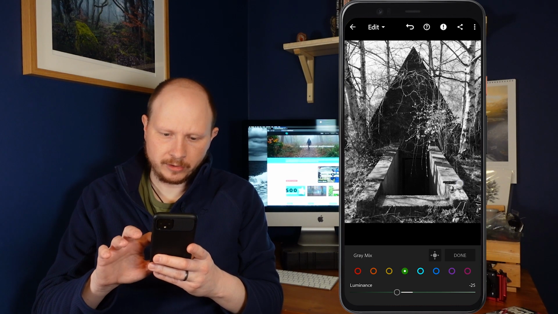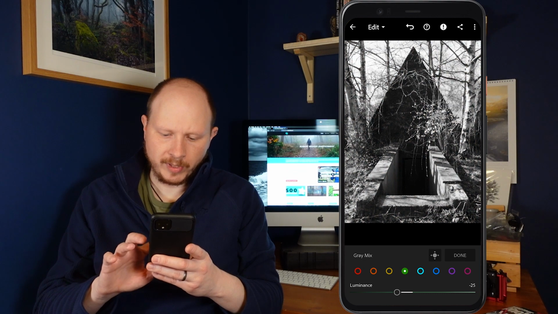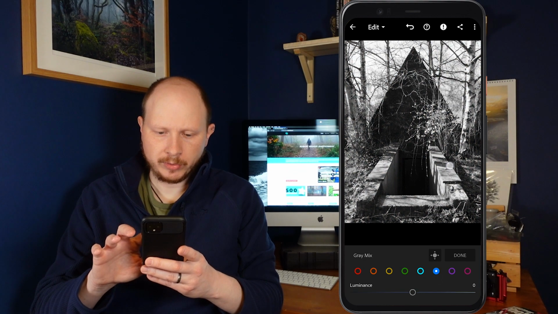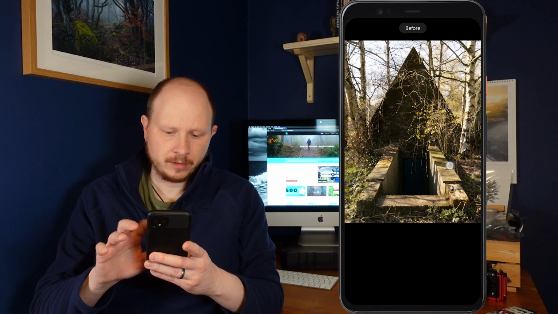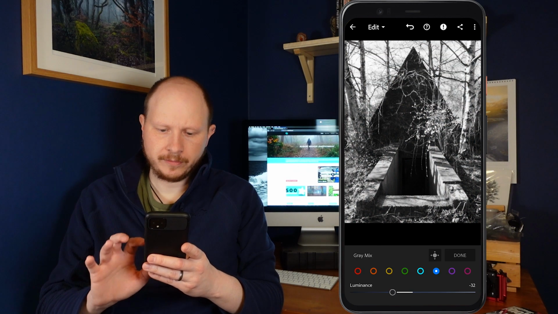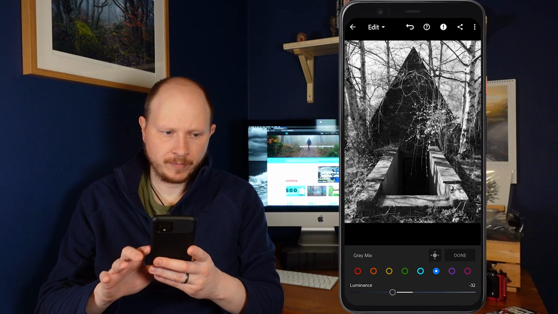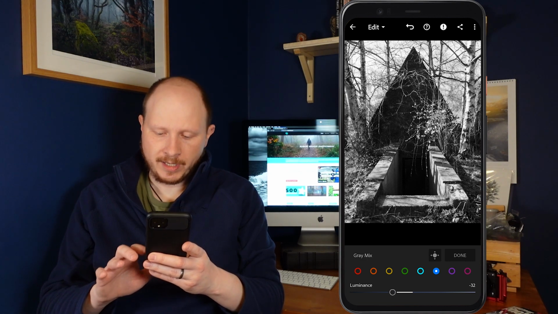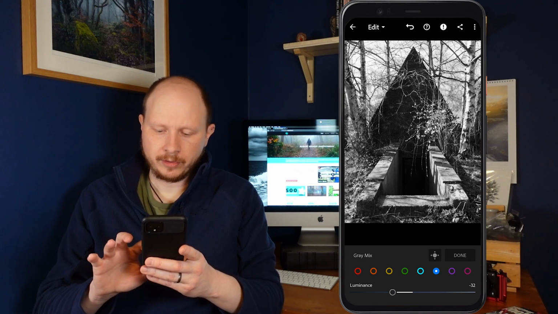I don't think we need to adjust the cyan, but we are going to adjust the blue because the sky's blue and I want that darker. So I'm going to come down to about -34 with the blue, and purple and magenta we can leave those, so we'll click done.